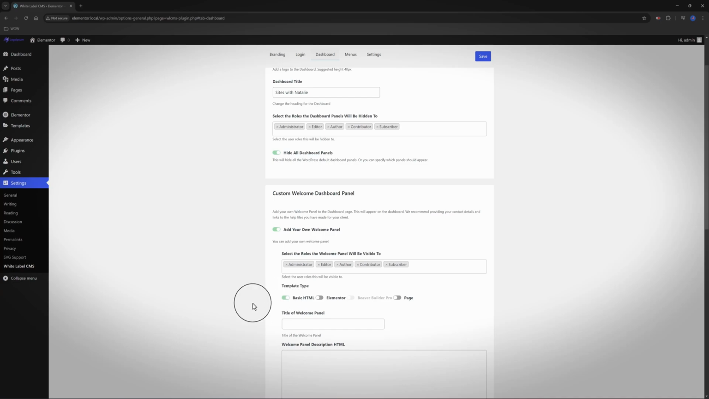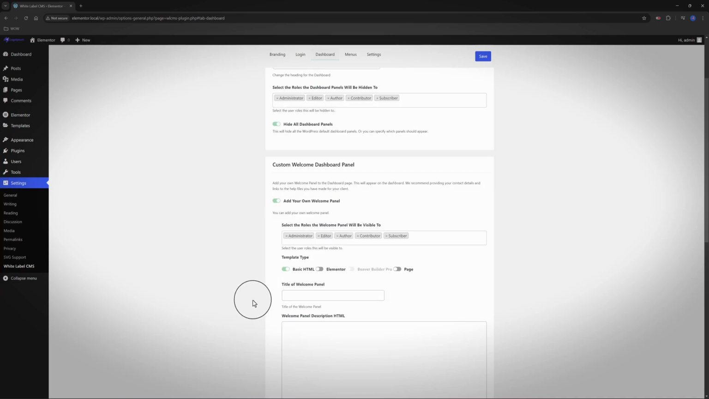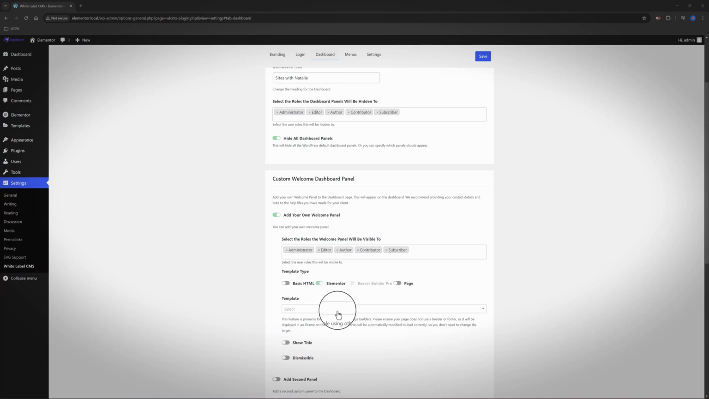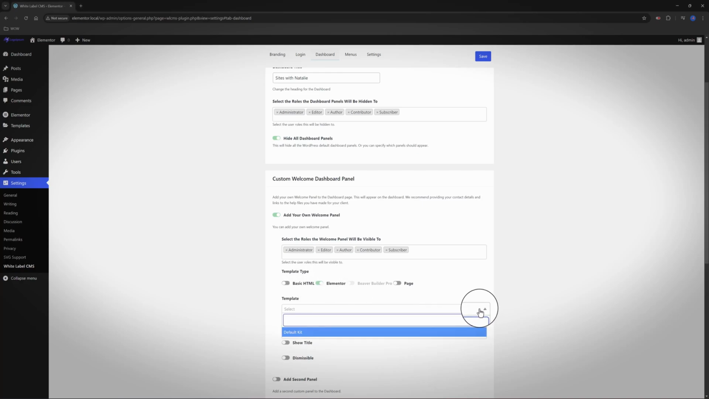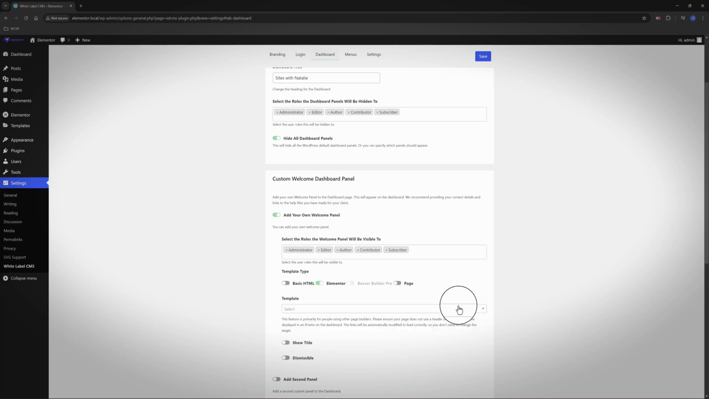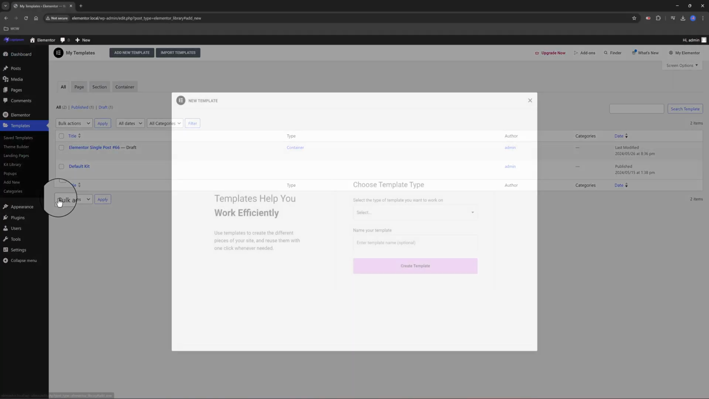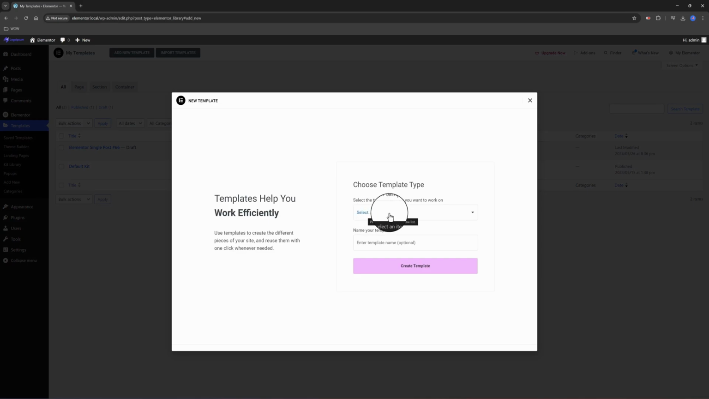And then we can design this welcome page by using basic HTML, or I will be using Elementor, so I enable Elementor, and this drop-down list option is to tell the plugin which templates I want to use. And so for this I need to create the Elementor templates beforehand. So you click on templates, add a new template, and select the type of template you want to work with. I go with the section, and I name it welcome template.